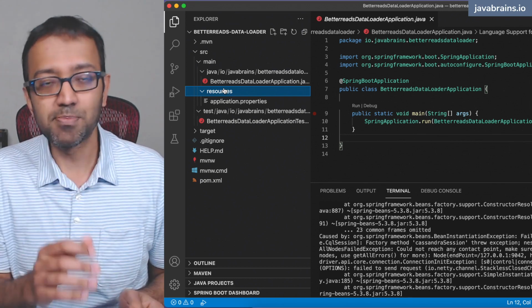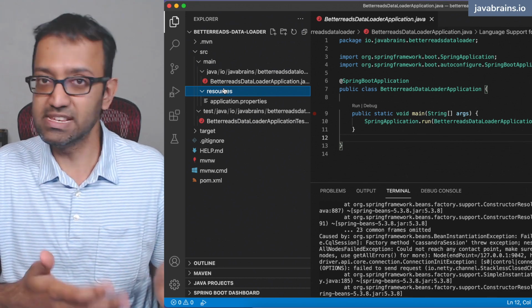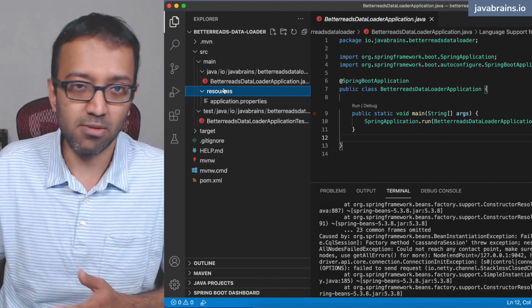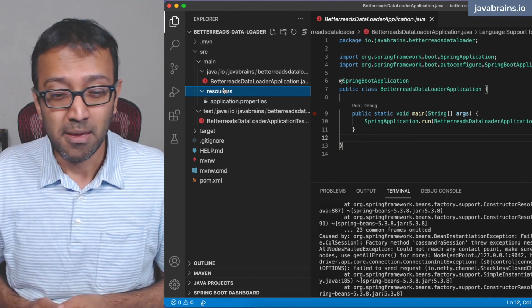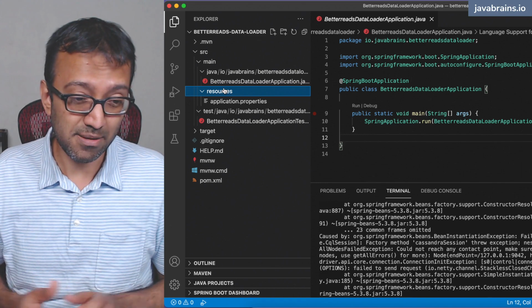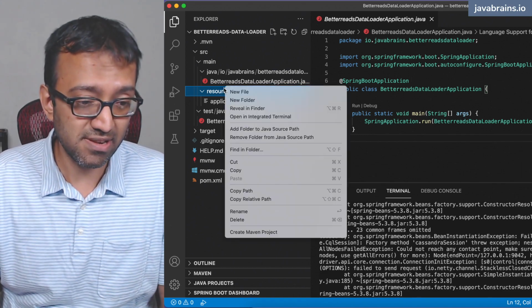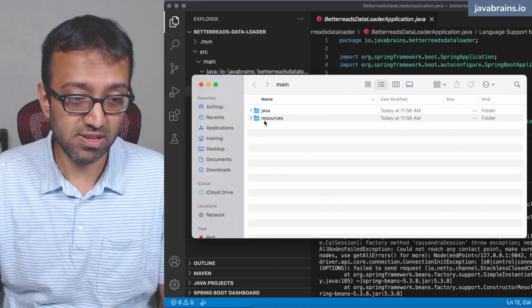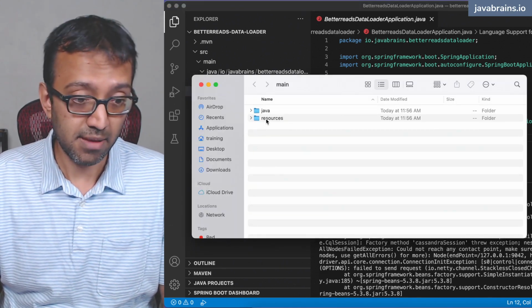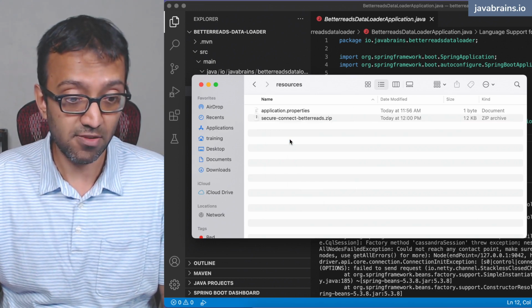You can either provide a complete path, like users download, or c:users my name download, whatever, right? You can do that, and that works fine. But then it's not a relative path. So what I would like to do is put this in the resources folder. I'm going to reveal in Finder. So this is my code, this is where my code is located. I'm going to go to source main resources, and I'm going to paste that zip file over here.